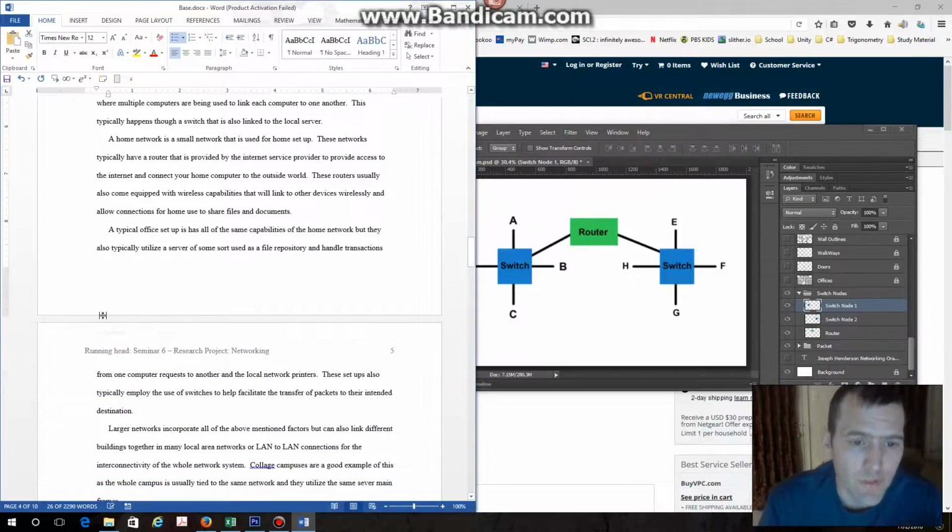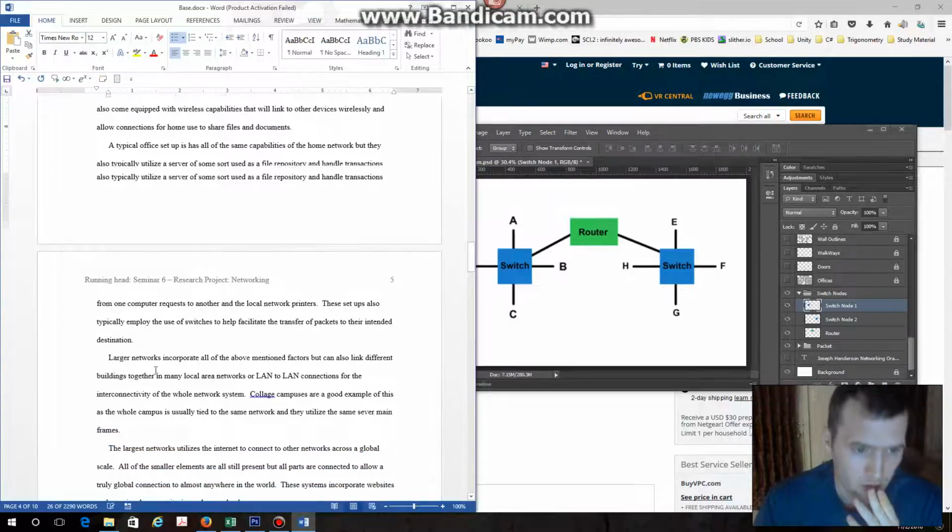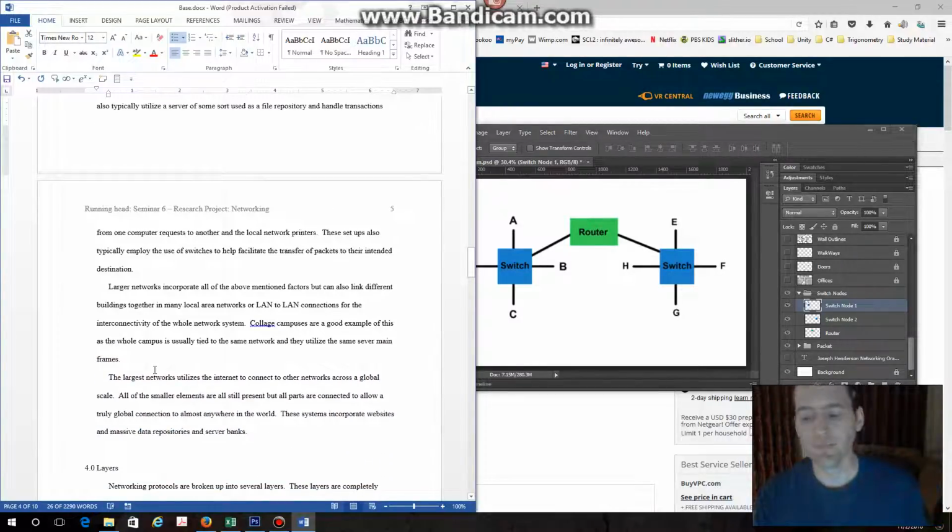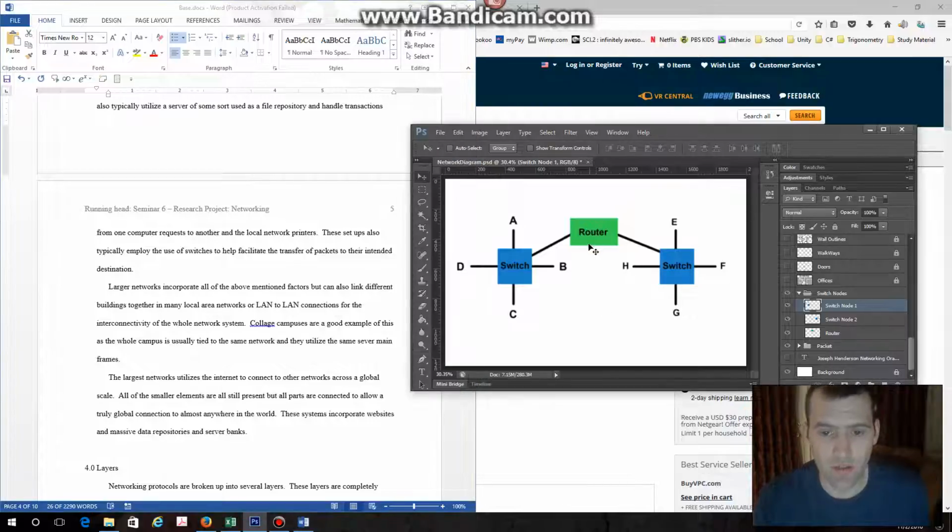So a typical office setup is going to have many of these computers that all need to work together, and they all need to access the printers and share files back and forth, so you don't have to actually take a physical copy with a flash drive from one computer to another. Now, larger networks, on say a college campus, are going to work like this diagram set up here for the local area networks paired together.